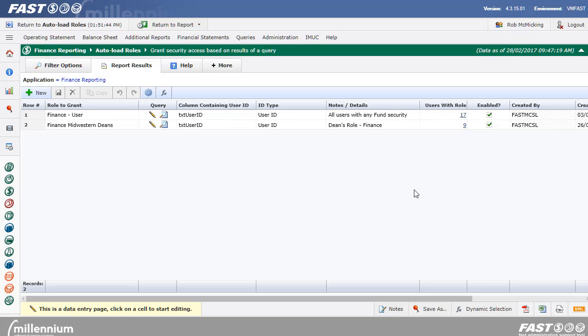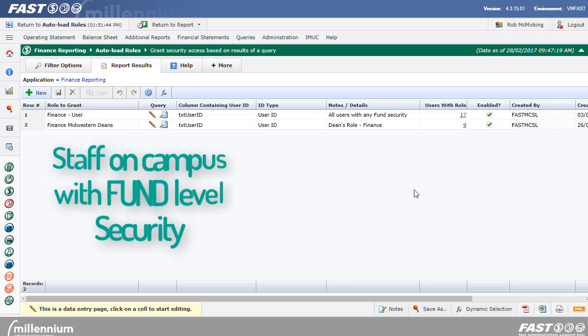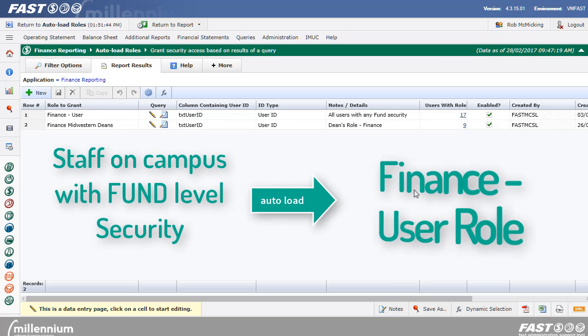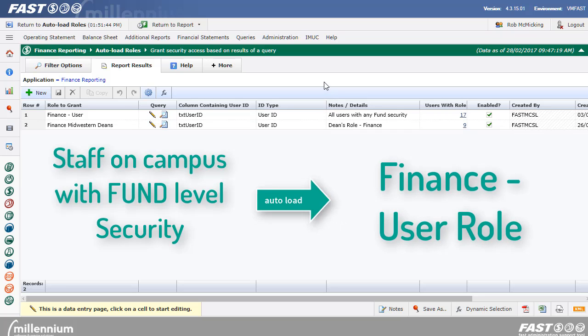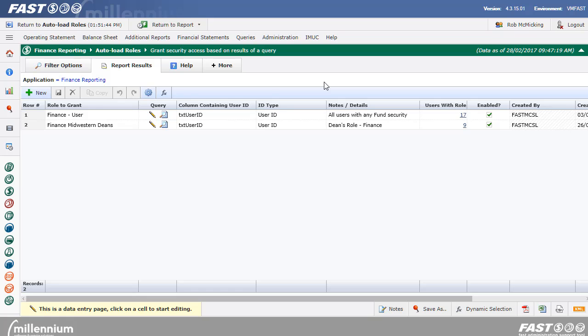Probably the most common example that I can think of is going to be for those of you working in fast finance reporting, where any user with any level of fund security might get the basic finance user role. It's just a really quick and easy way to automate the user role assignments page so that you don't need to manually be adding and removing access time after time.